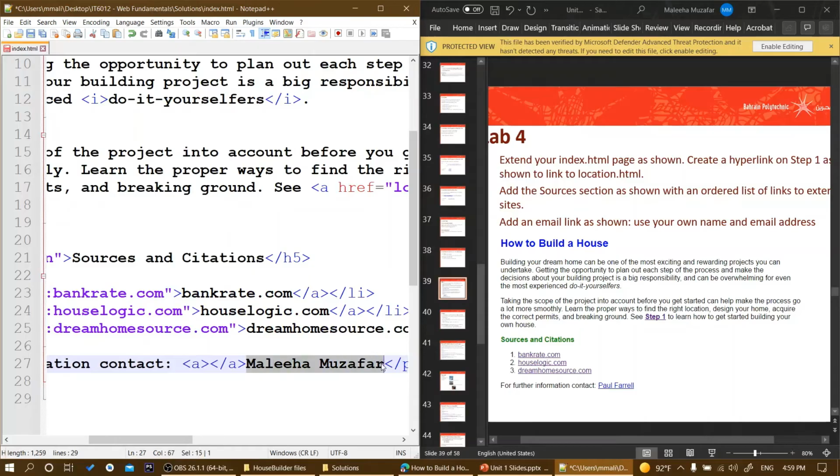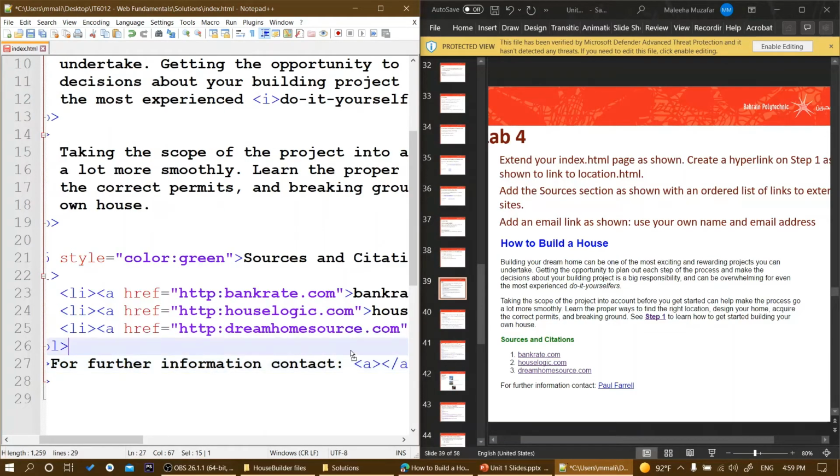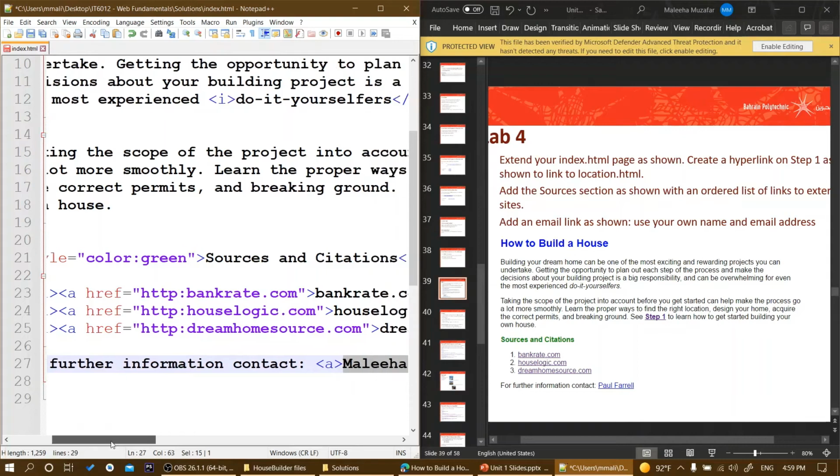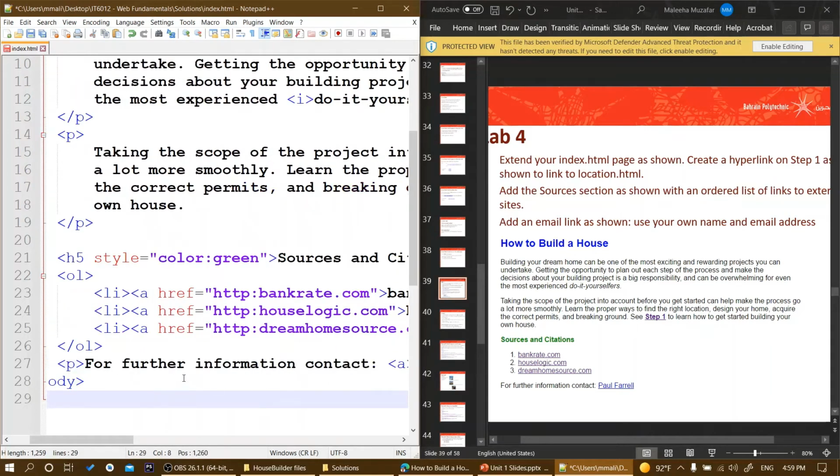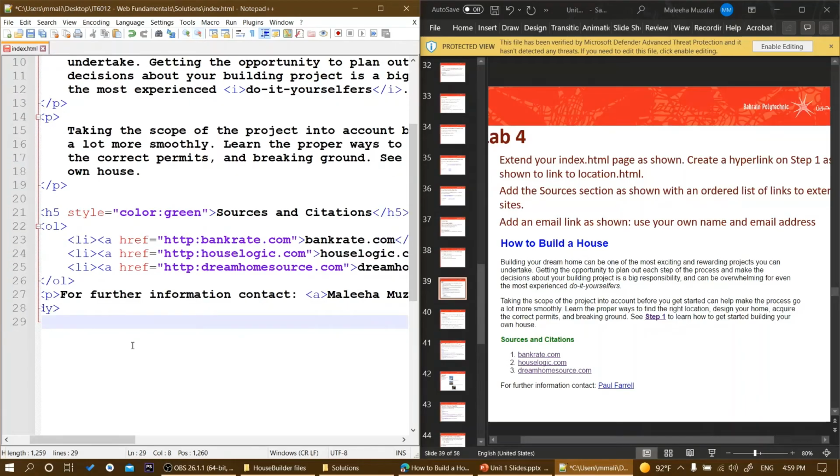Okay, and move it here. Oops, move it here. Scroll back. And just zoom a bit out.